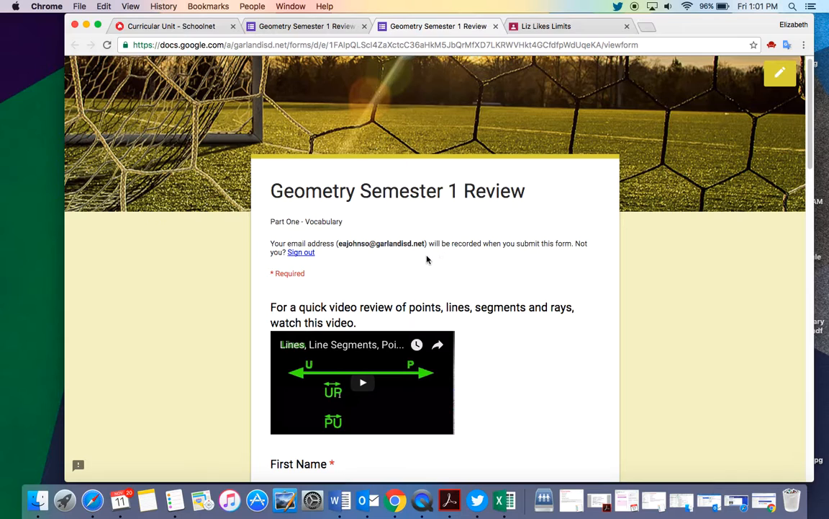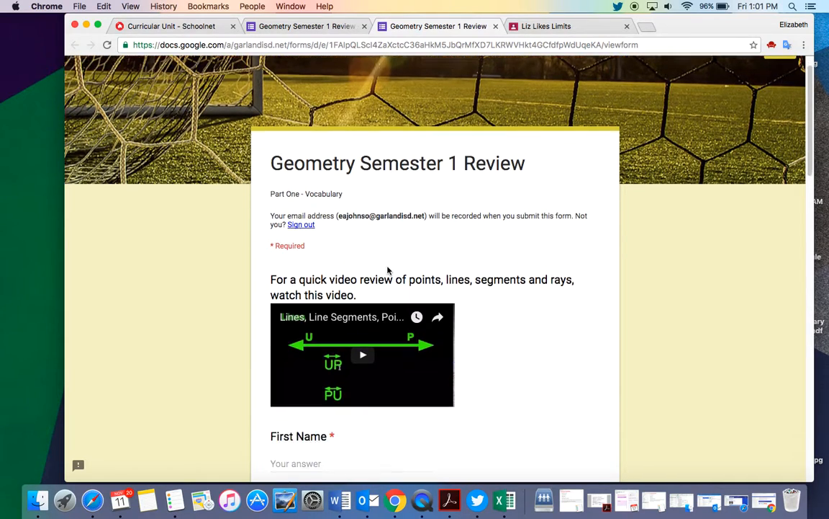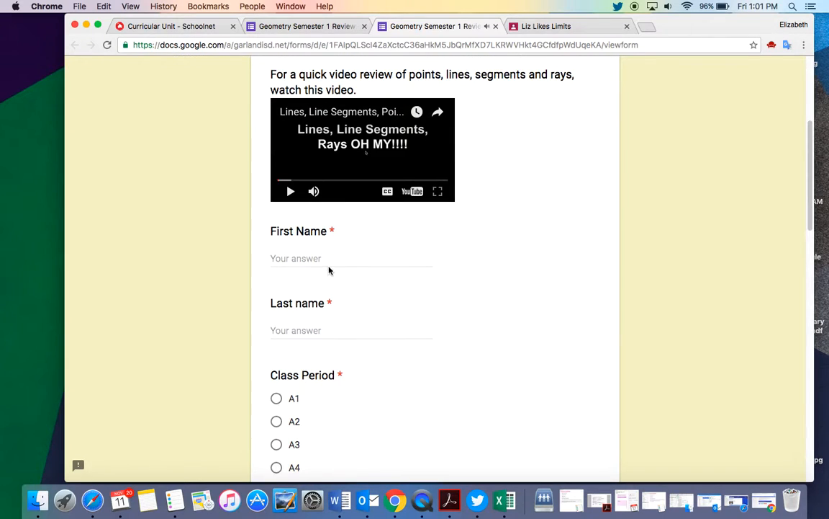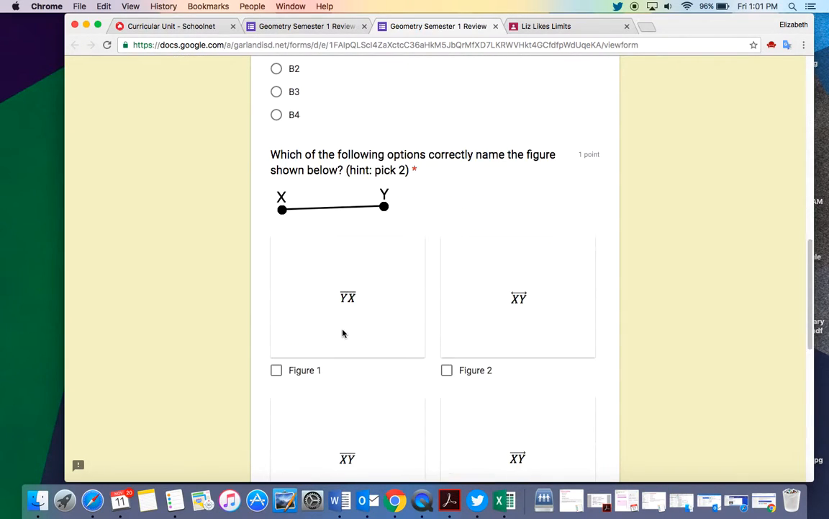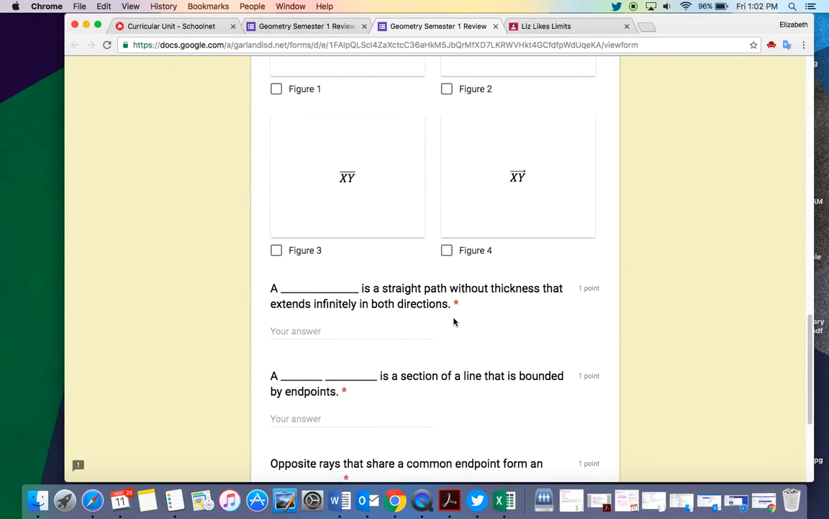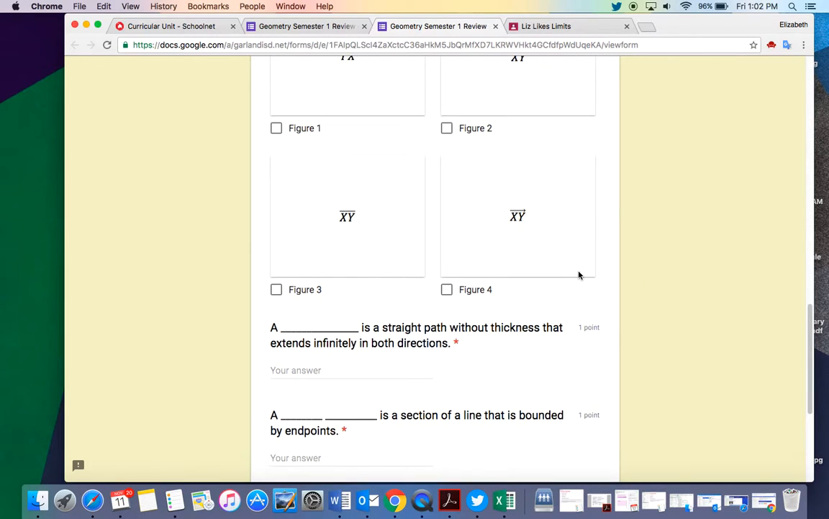So the first thing you're going to notice is that there are videos that your students can watch along the way as they get stuck. The first topic it's going to review is points, lines, line segments, rays, all that basic vocabulary. Well, here's a video for them to watch. They can skip it if they want to, or they can watch it if they get stuck. It asks them for their names and basic information, and then here are some questions that they can use and that you can use to see how much they know about each topic. All of these questions are set to be required right now, and they're all set to be worth 1 point.